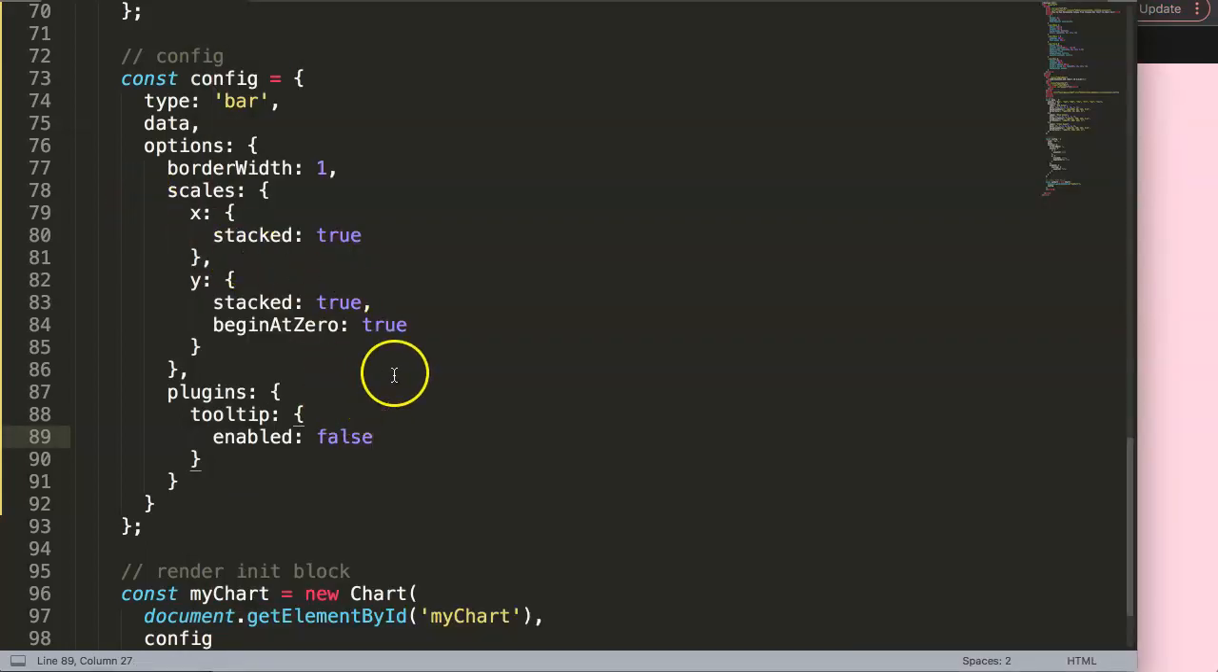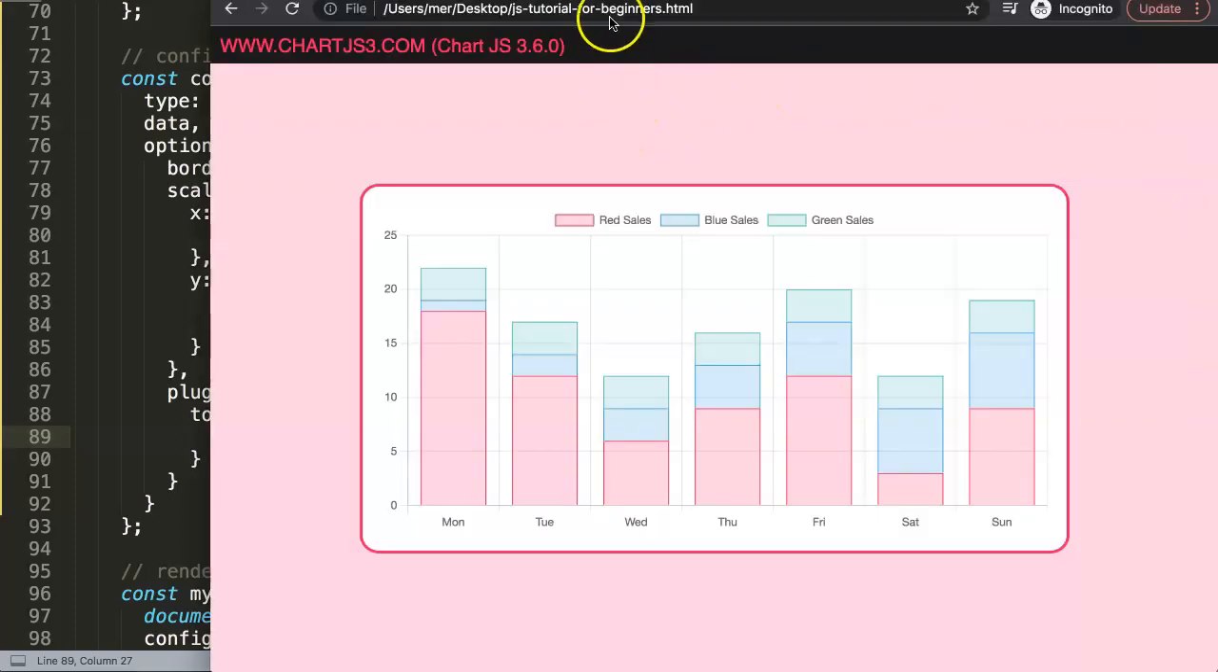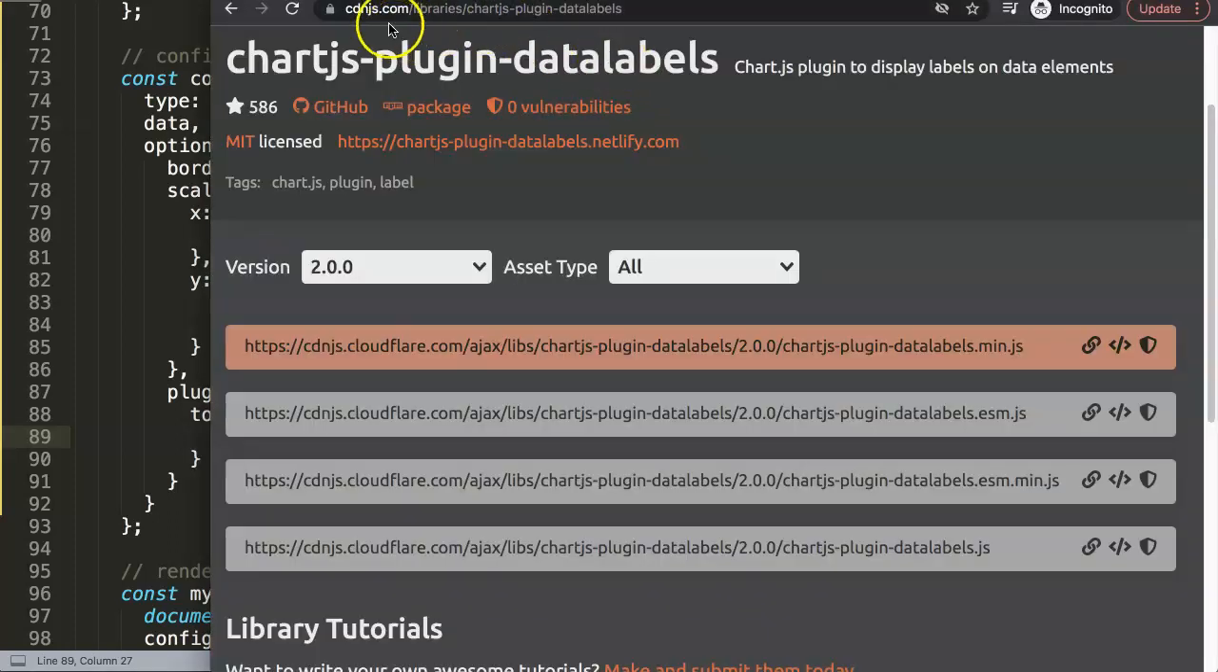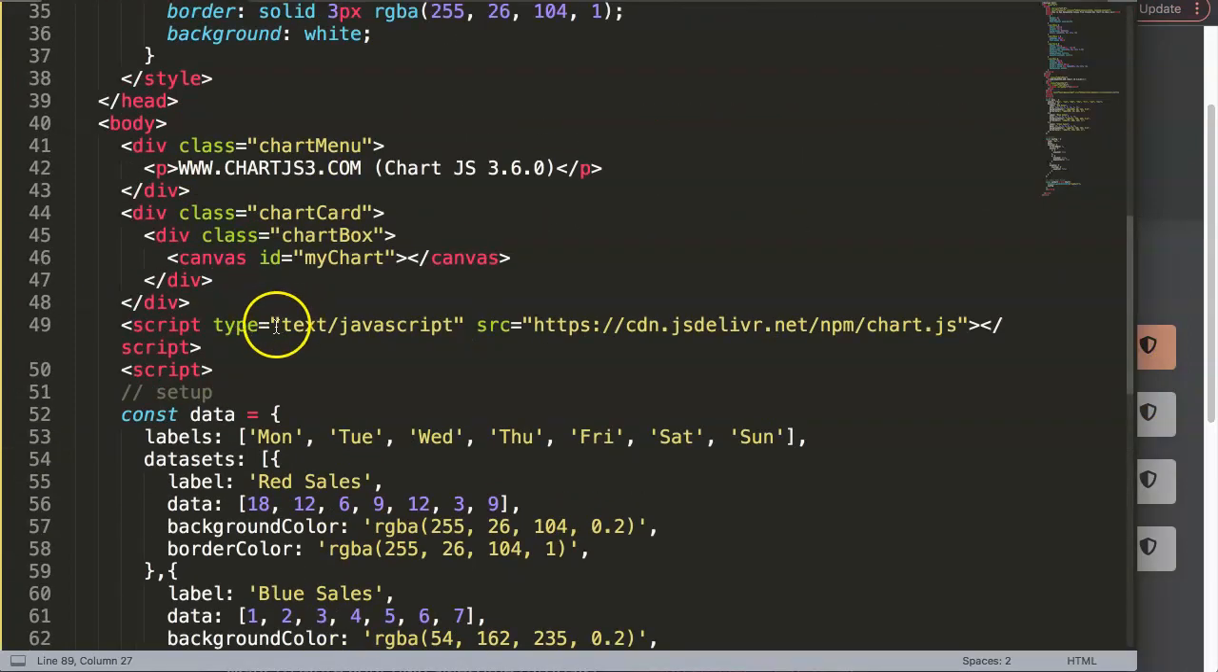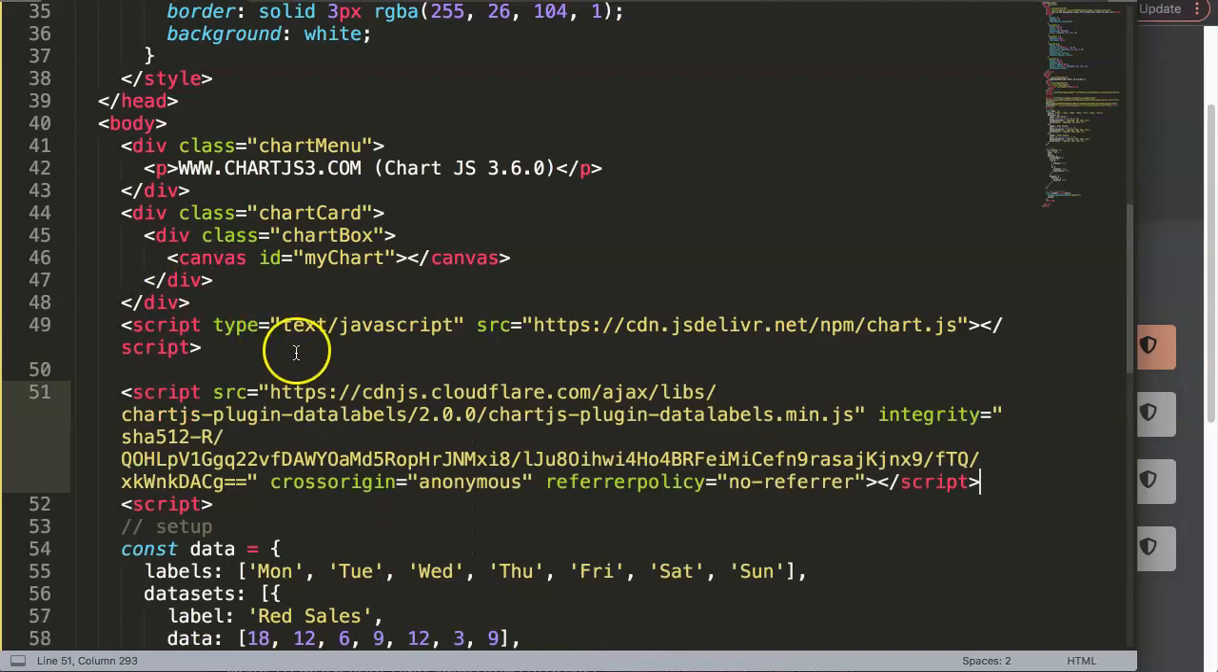What I want to do next here, of course, is to get the data labels link. So this is the official data labels link here, which is the latest one, which is version 2.0.0. So that's quite nice. You can see here libraries, Chartjs, dash, plugins, data labels. This is the entire link we need. What you can do here is just copy the script tag. And once we copy that, we're going to paste this down in here.